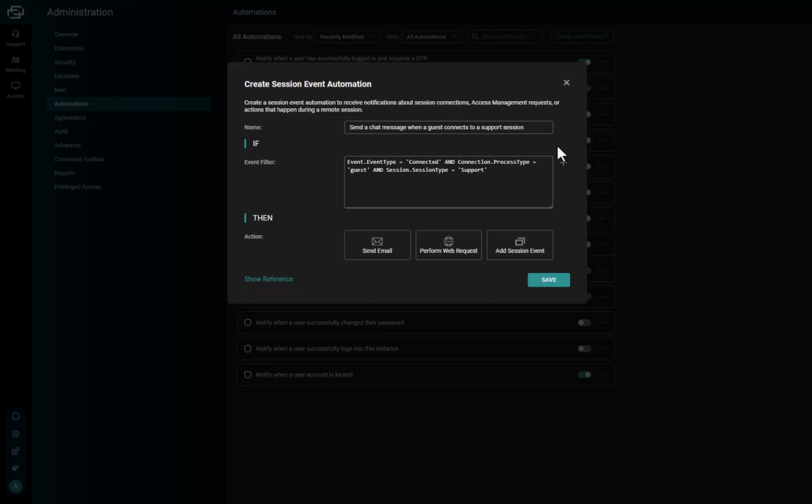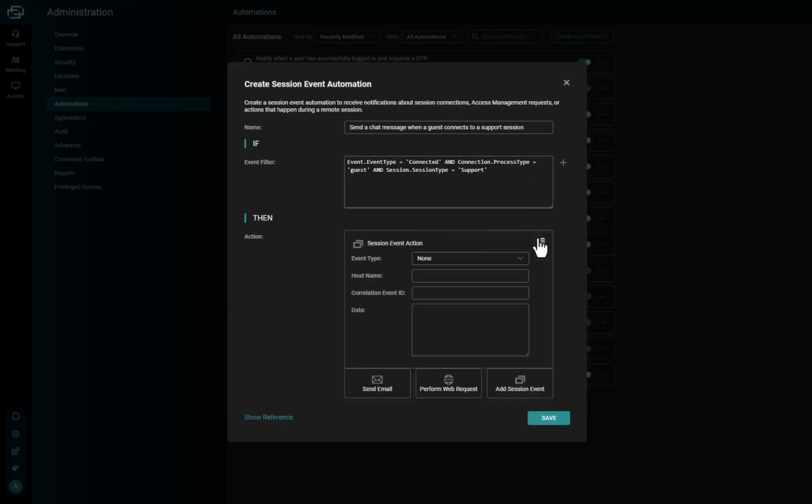Next, add an action. There are 3 actions to choose from. You can send an email, perform a web request, or add a session event. I will add a session event.